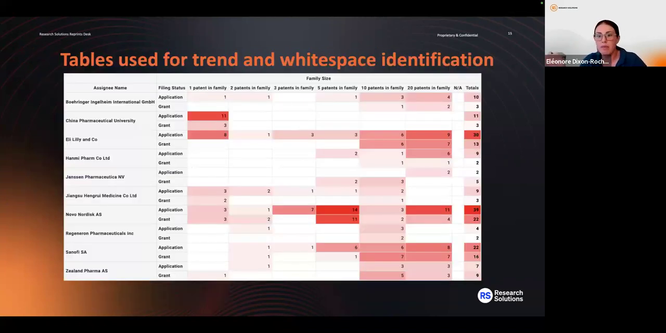Okay, so I mentioned heat maps earlier to look at trend identification. If it's really dark red, there's more data there. If it's white, there's nothing. If there's a 1, it's pale pink, because obviously there's only one piece of data there. So that's how to look at the coloring. This is looking at patent data. At the top, it says family size, and below that the columns are 1, 2, 3, etc. patents per family.